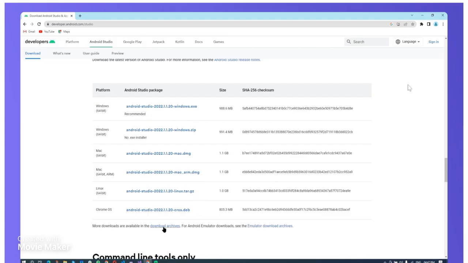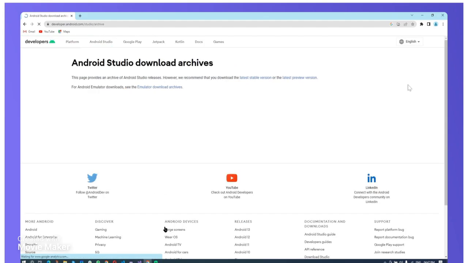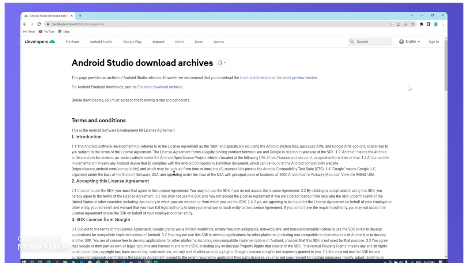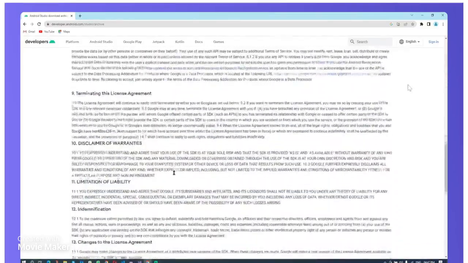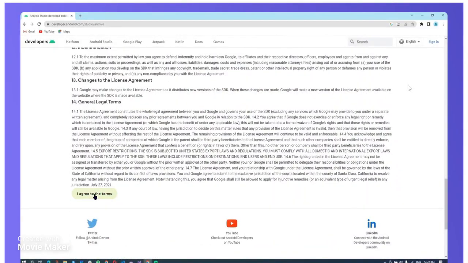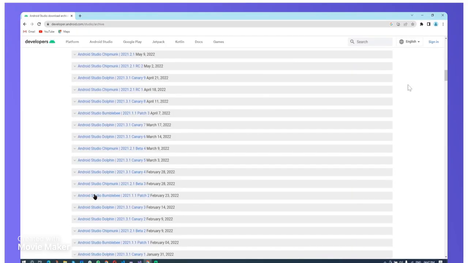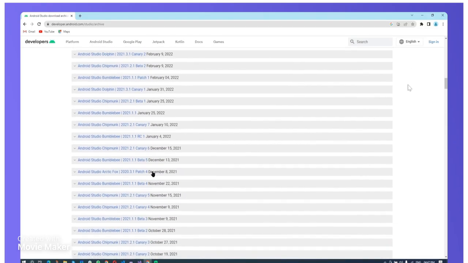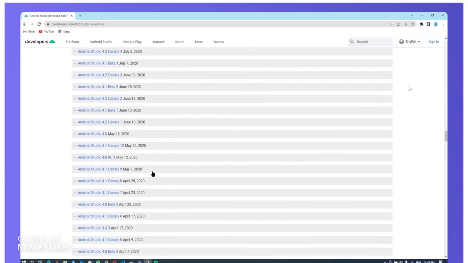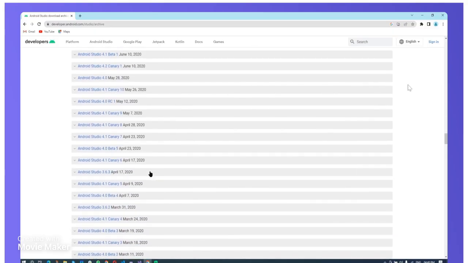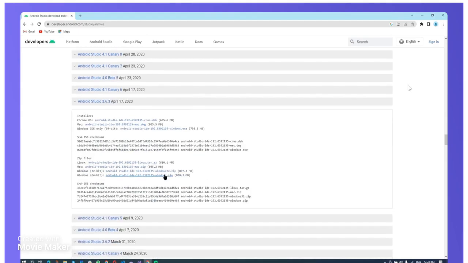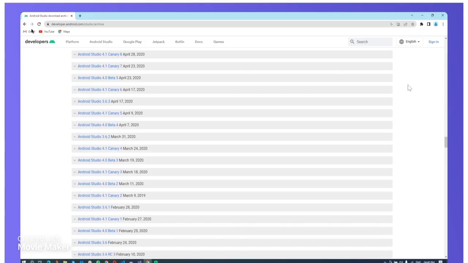For this, we click on the Download Archives link here. From the window that opens, we need to accept the relevant contract terms. For this, I click the I agree to the terms button. As you can see, we have thus accessed all versions of Android Studio. From here, you can find the 3.6.3 version of Android Studio. Okay, it is here. You can use the download link required for 32-bit operating systems. Okay, friends, we can now start the download process. I will open the previous page.